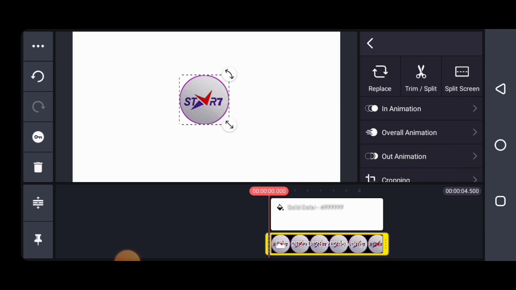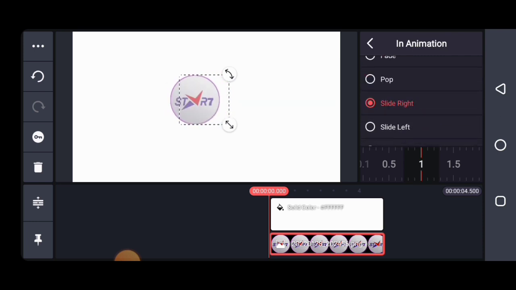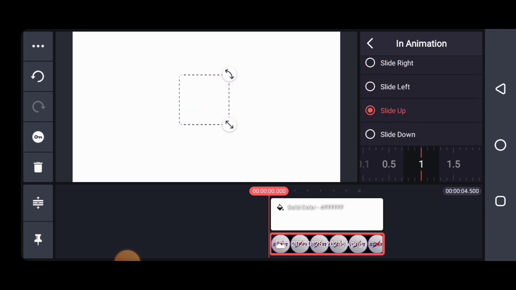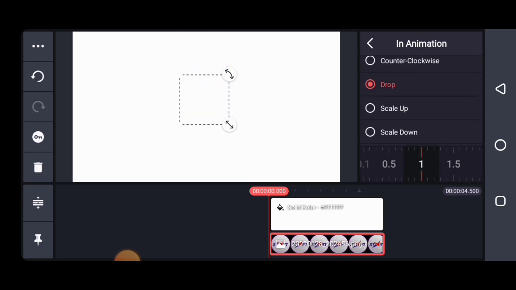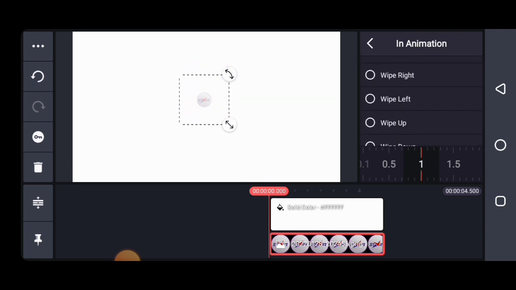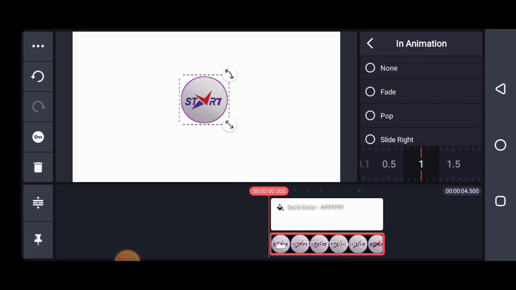So I will click on in animation. We have a lot of animation. You can click here: fade, pop, slide right, slide left, slide up, slide down, clockwise, drop, scale up. We have a lot. I think this one is okay for me, so I will click here to go back.